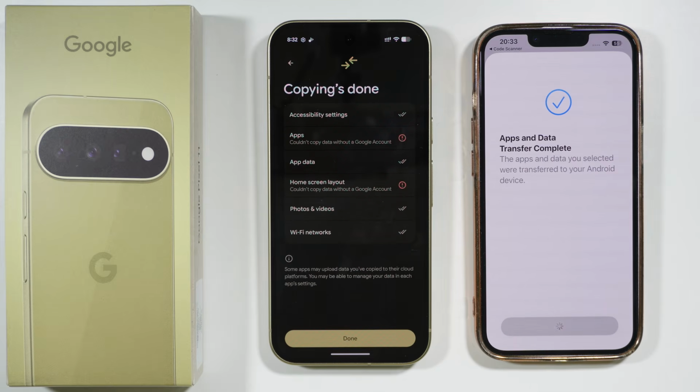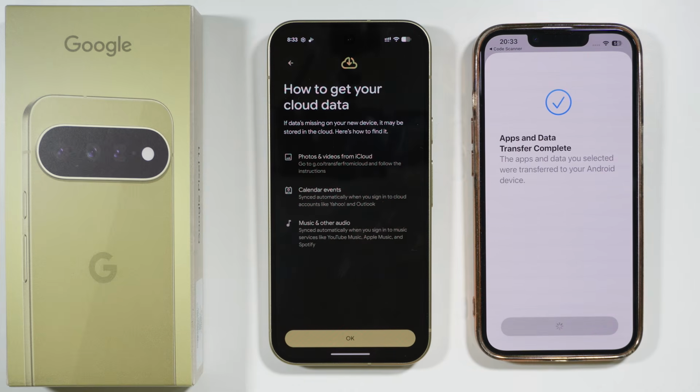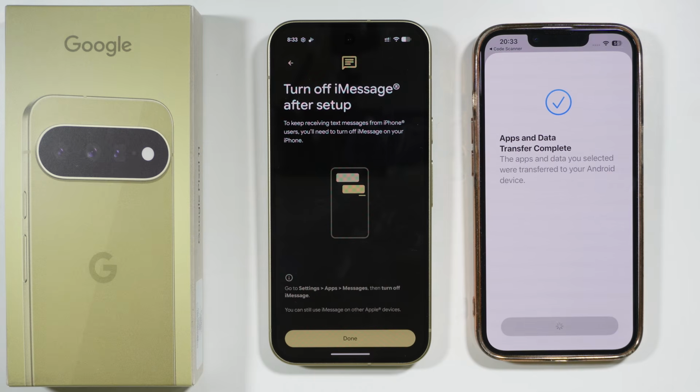And there we go. So copying is done. You can see that, for example, accessibility settings have been transferred, app data, photos and videos, and Wi-Fi networks. And in some cases, you can also copy the home screen layout. It seems that now I can copy data without a Google account. So unfortunately, this didn't work, but we should be able to tap on Done. Over here, we also have additional information on how to get data from the iCloud, so be sure to read that, and of course, we should be able to proceed.